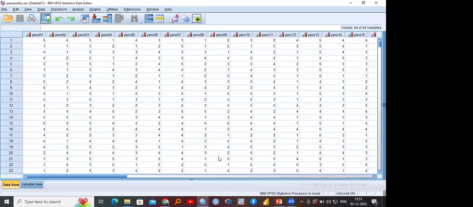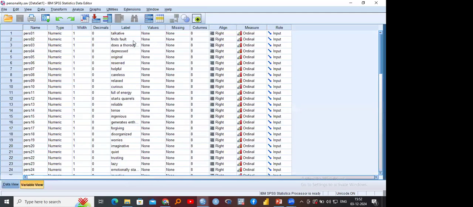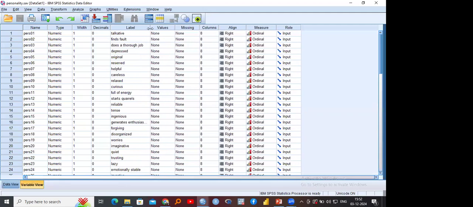Has everybody opened the data set? So this data set is basically, everybody settle down with the data. Okay. So this data is again data that's related to psychological assessment.